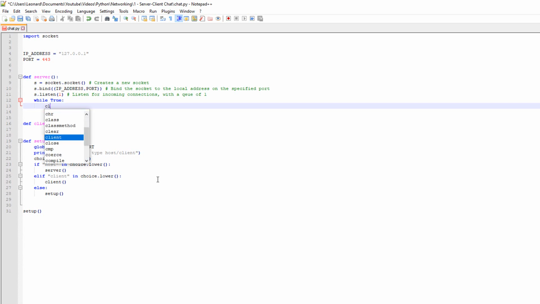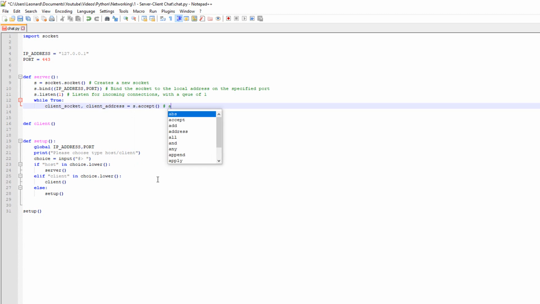So we want to say client socket, comma, client address equals socket.accept, and this is going to accept a new connection. Now this one is going to return a tuple. The first element in the tuple is the client socket that we're going to use to communicate with our client. And the second one is the client address. So we can print this now.